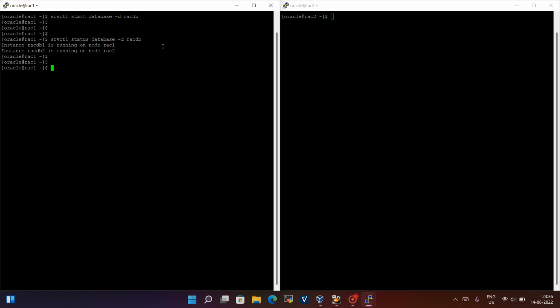In a RAC database, currently we can scale horizontally up to 100 nodes. So by using a single database, we can scale that database up to 100 servers. That is the most beneficial thing about the RAC database. So let's come to the point. We have just executed srvctl, and by using that command, we can see that RACDB1 and RACDB2 both are up and running right now. So let me show you.